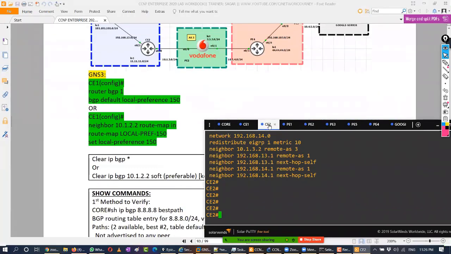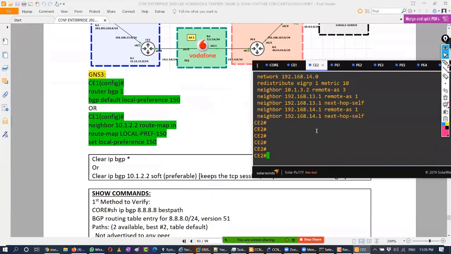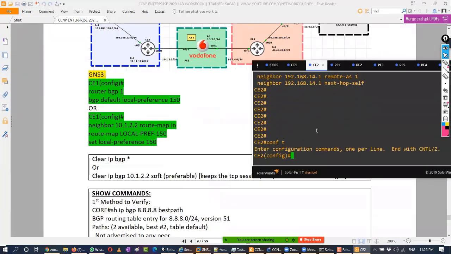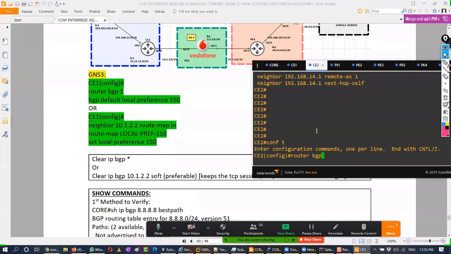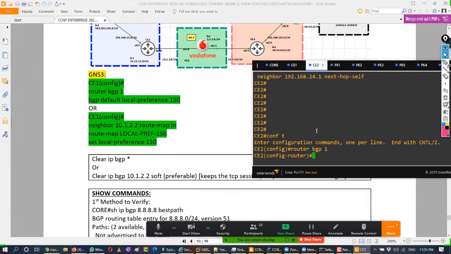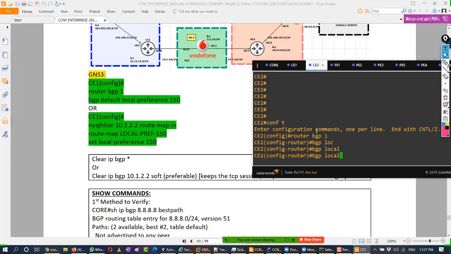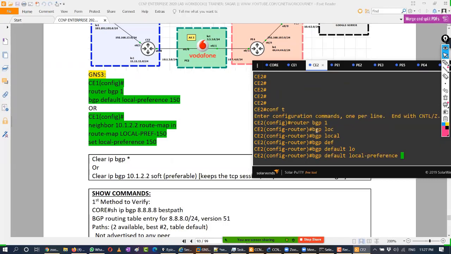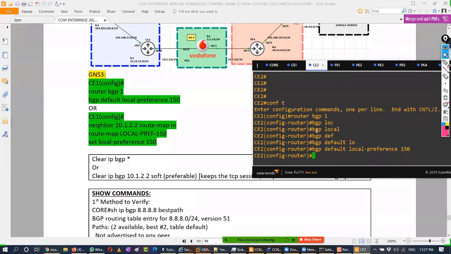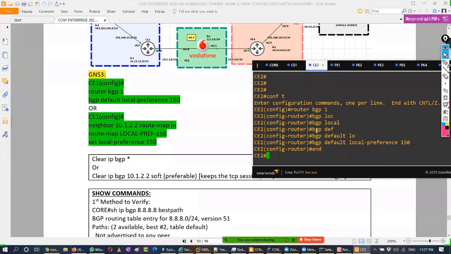Okay, so you can see on my left side the green highlighted configuration. That's a configuration for local preference. It's just two lines. You go under your BGP and say bgp default local-preference 150. Fine. Now this doesn't end here.